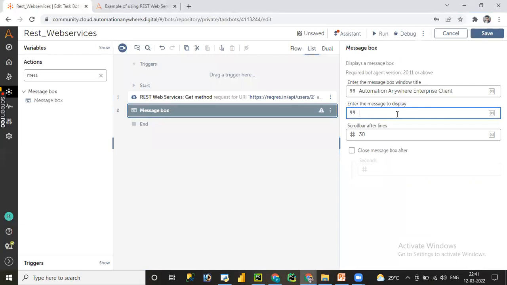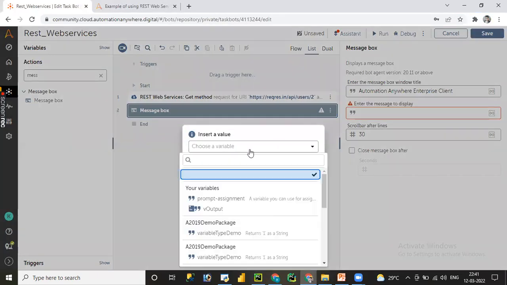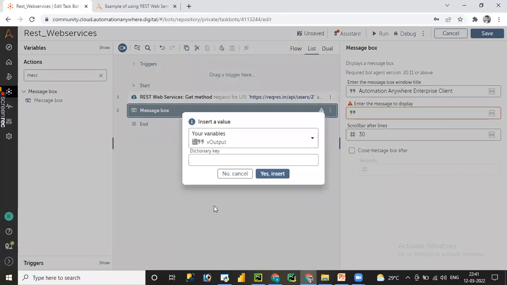So let me press function F2 and let me select the dictionary variable. And here, dictionary concept, we have already covered what is key and value pair. So here we need to pass key and value pair. Here we have two different key and value pair attributes available for REST web services, that is header and body. So I want to fetch the body details. So let me pass the dictionary key as body.